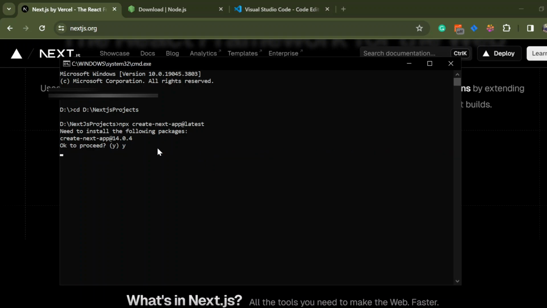Press Y, and now it is asking for the project name. Write whatever you want. I'm just going to write my-next-app. Okay, after that, since we are going to make use of TypeScript, hit enter. Would you like to use ESLint? I'm going to select yes, since ESLint is a common code analysis tool that will be used to find syntax errors or formatting issues in our project. So I'm going to press yes.